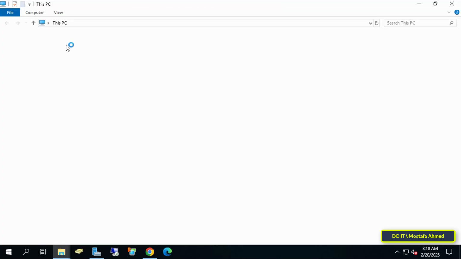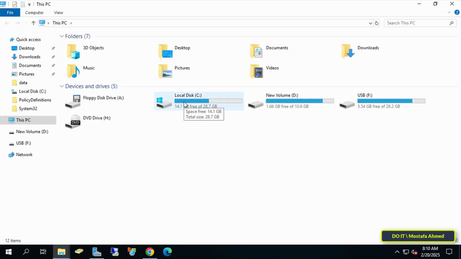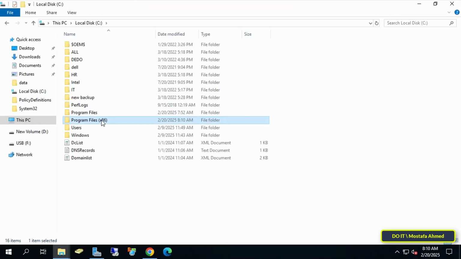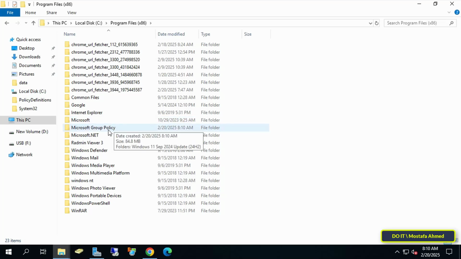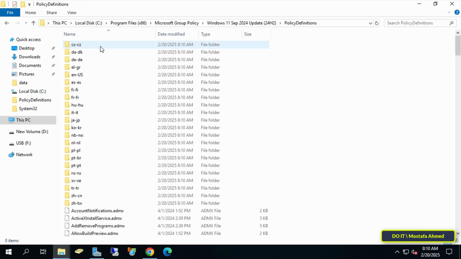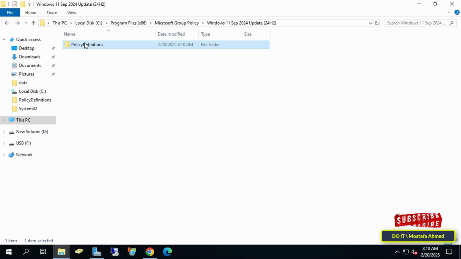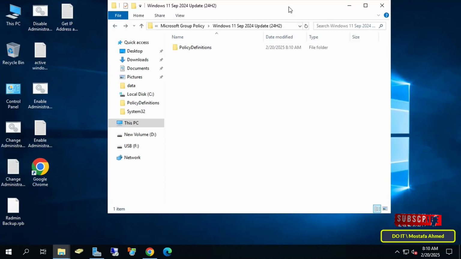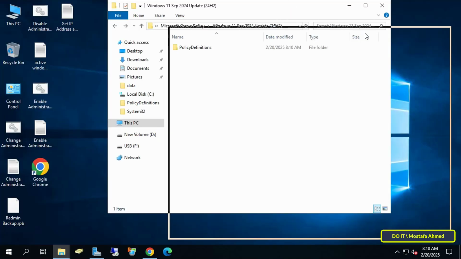After that, I will open the path where the administrative template files are installed: Drive C, then Program Files (x86), then Microsoft Group Policy, then Windows 11, then PolicyDefinitions. Here you will find ADMX and ADML files for different languages. Now I will move to the main path for the administrative template files that are currently working with the server.